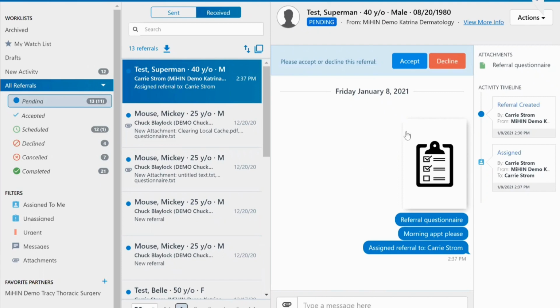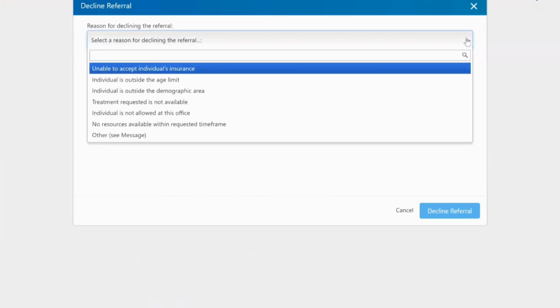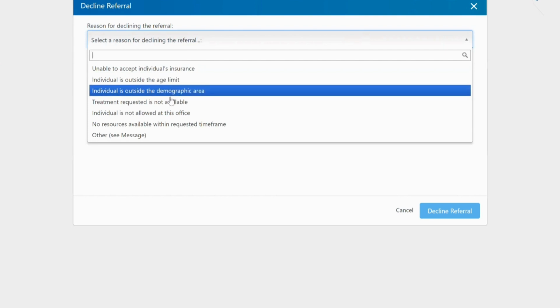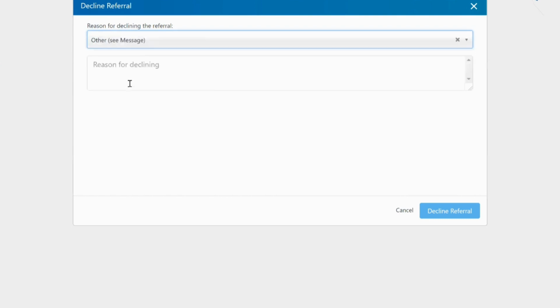But if for some reason they did need to decline this, I could hit decline and it gives me a drop down of reasons. So maybe we don't take that patient's insurance, or we don't treat folks within that age limit. Maybe we don't see kids. They're outside of the area that we treat, things like that. Or I can hit other and type in a reason. I'm going to cancel that though and not decline this, so you can see what we do once we accept it.